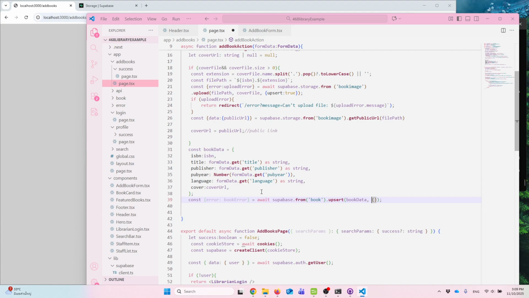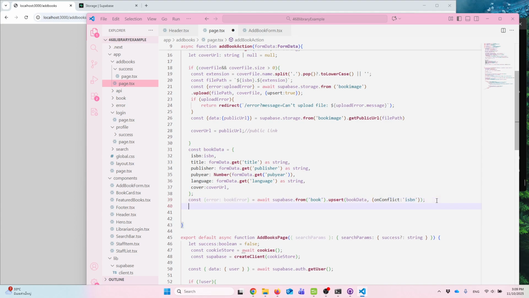So how do we know that the information already exists? So here, you're going to say on conflict. This is how Supabase is going to decide whether the book already exists or not. So on conflict, the field name is ISBN. So if a book with this ISBN already exists, it's going to update. If not, it's going to insert. Okay, so normally what you're going to put in here is the primary key.